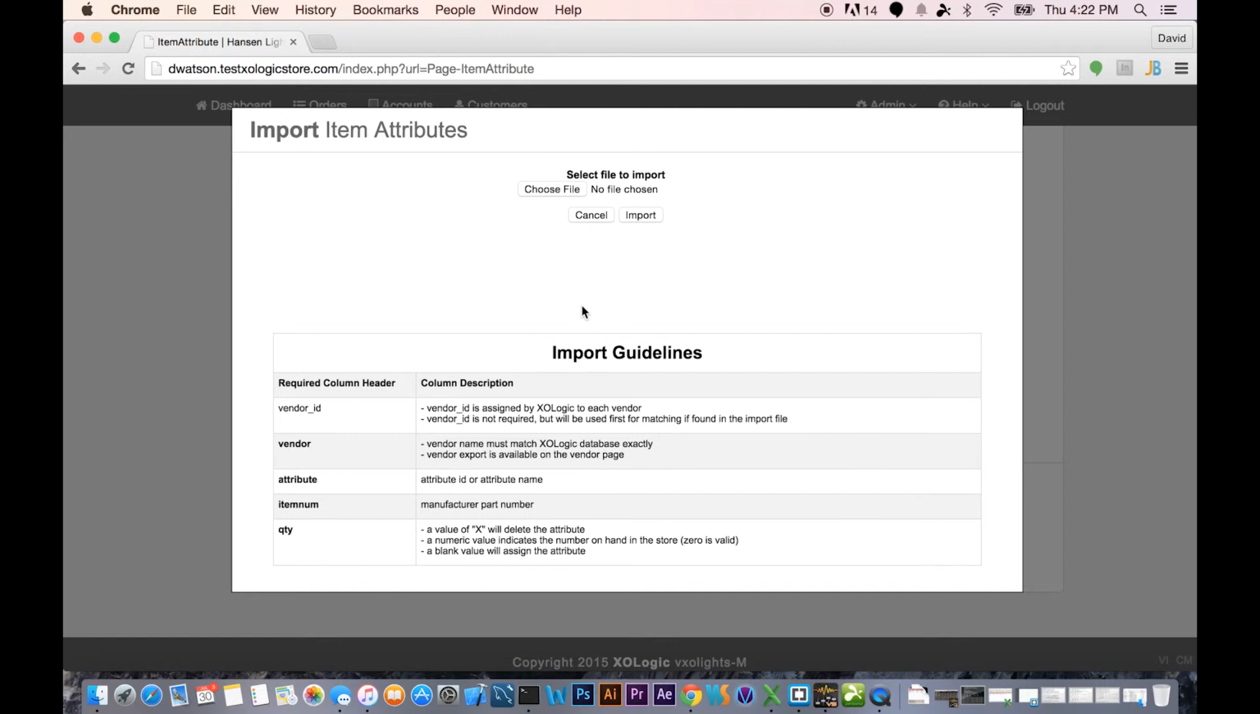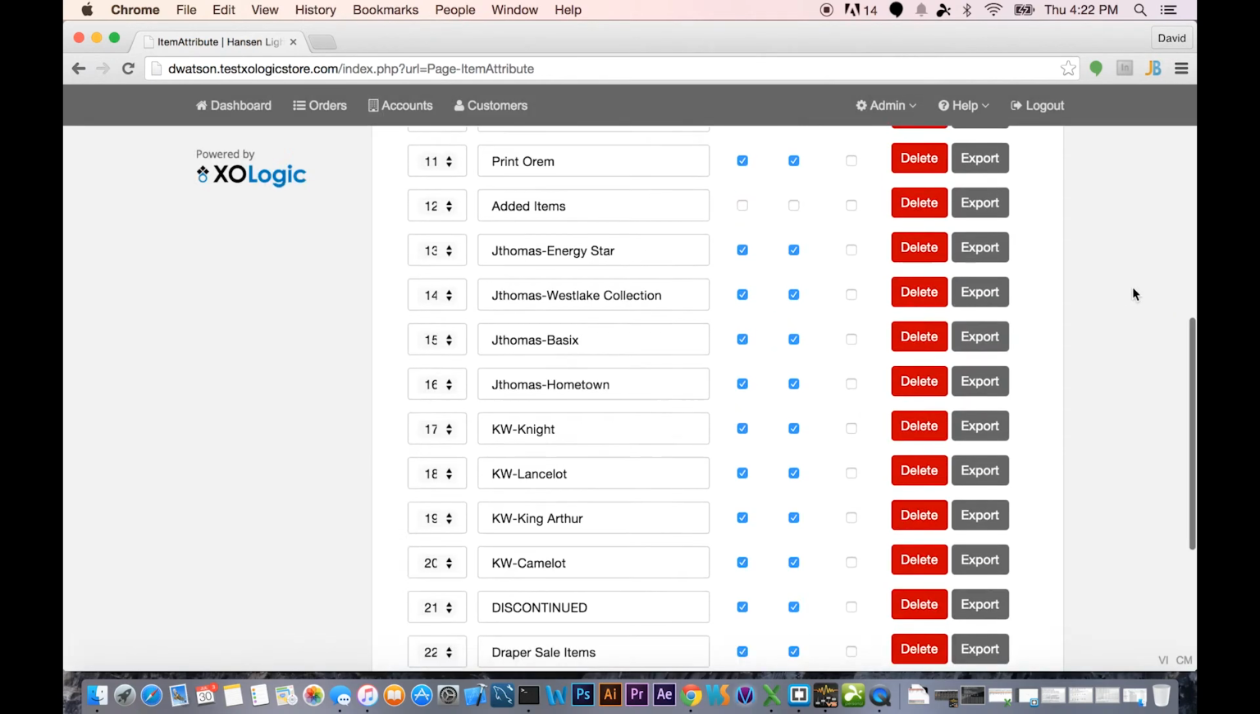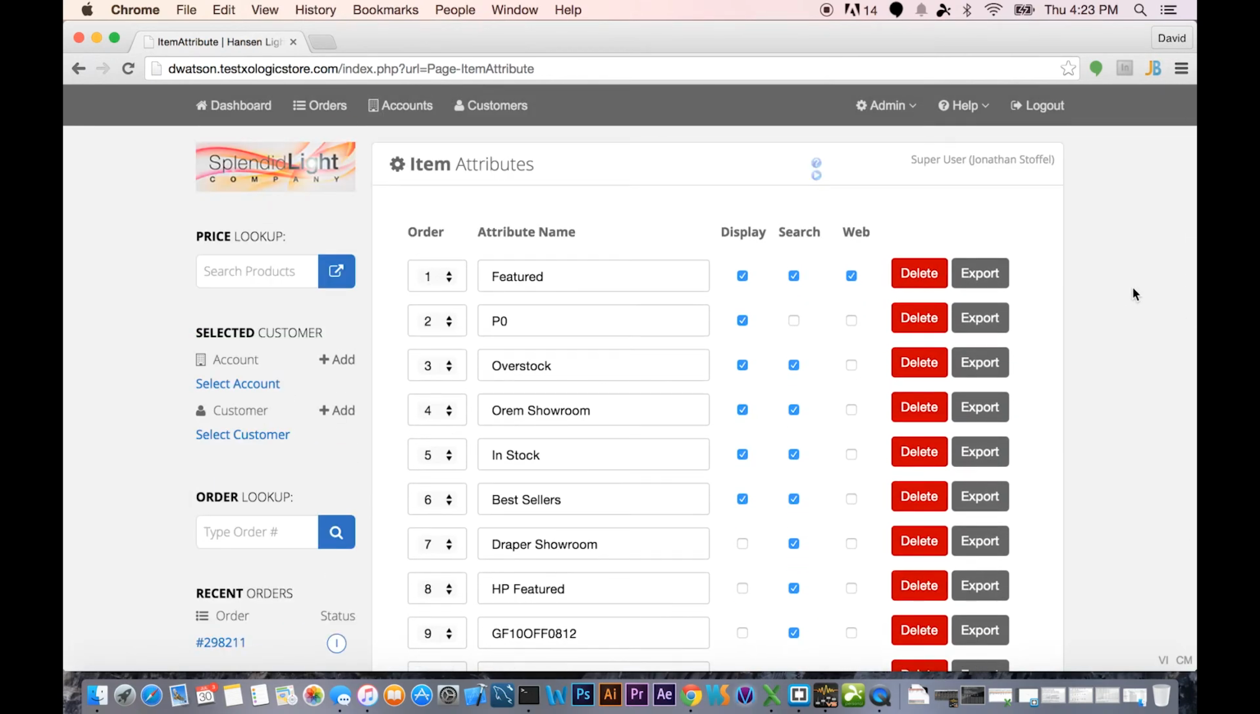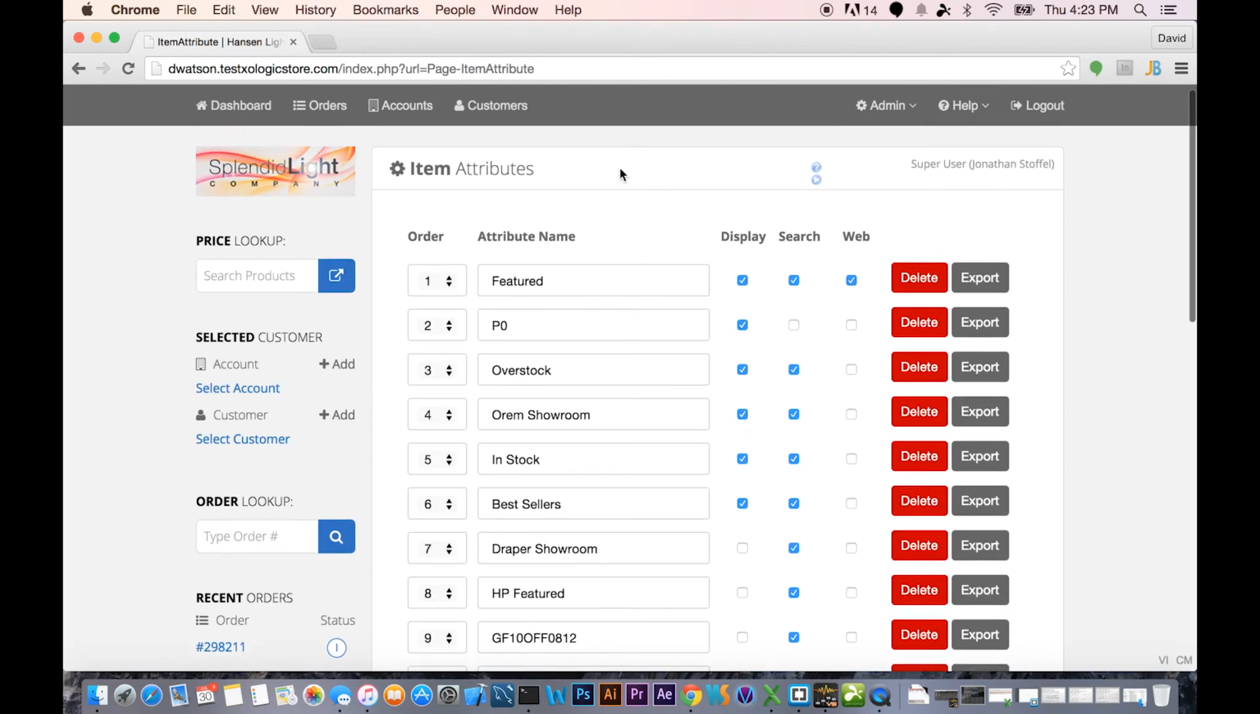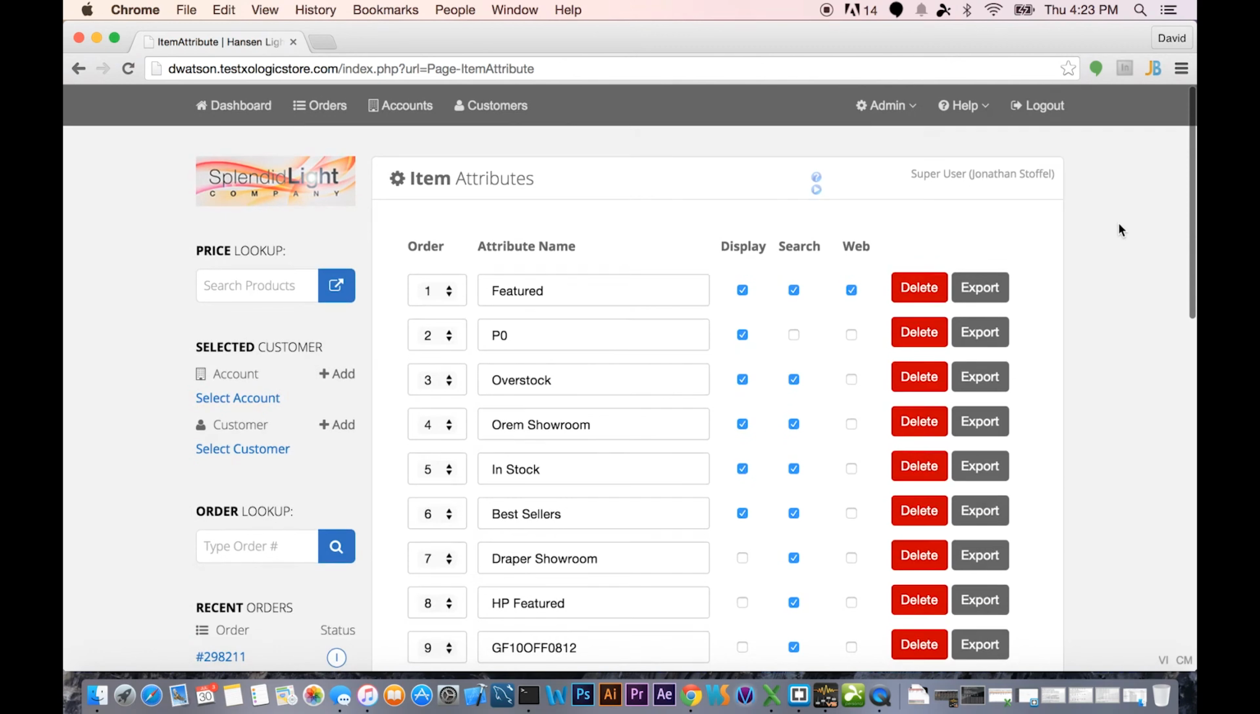So that reject file is very important to help you understand what you missed and how you can fix it. Now this feature right here is how you can import a mass amount of items and assign them to a specific attribute. So this is a great feature. We've showed you how to do it one item at a time, and then also how to do it as a mass upload and how it will display on the internet or in your store.